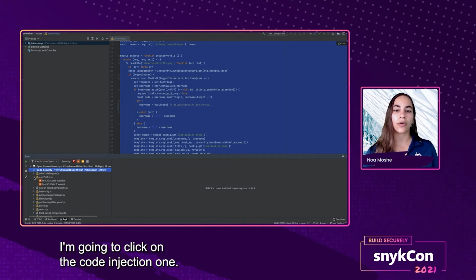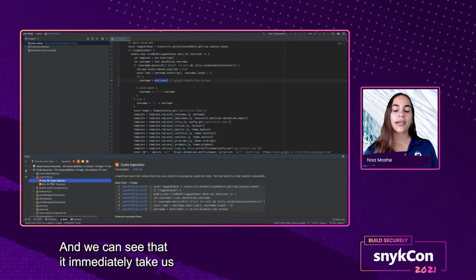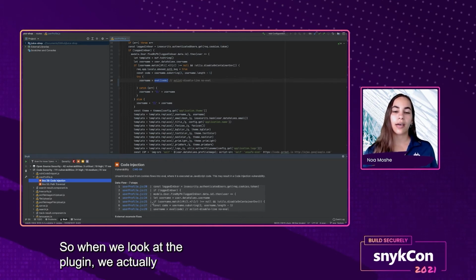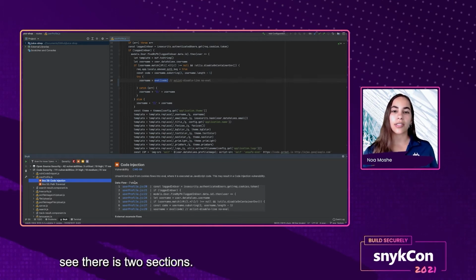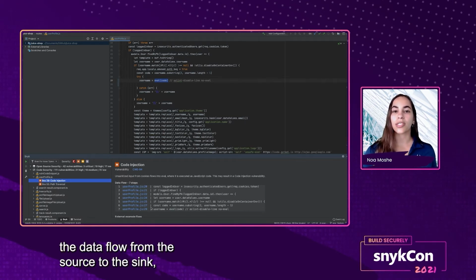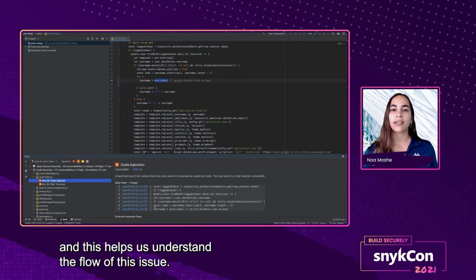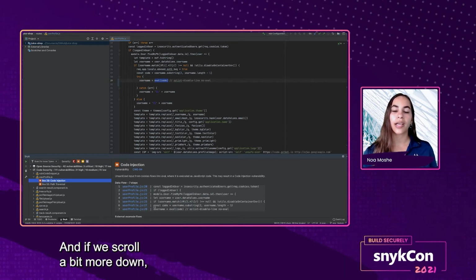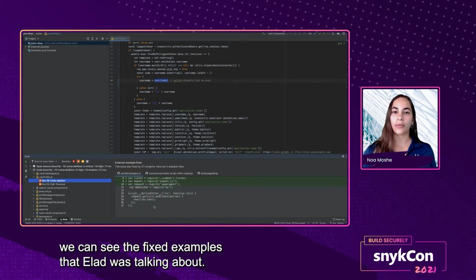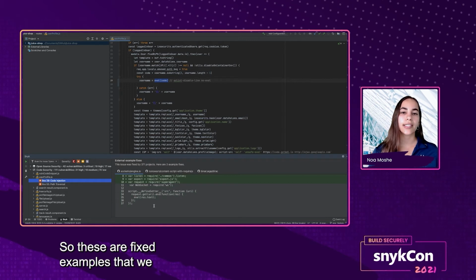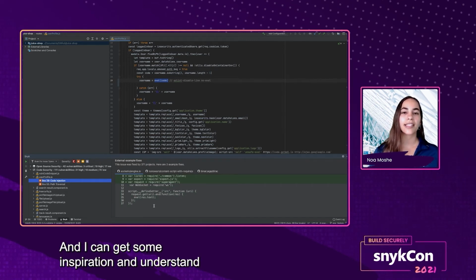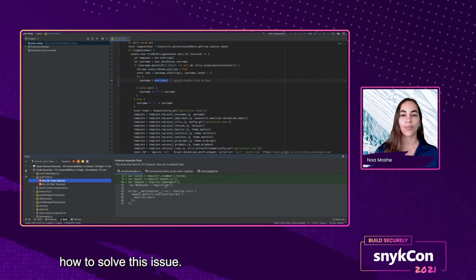I'm going to click on the code injection one, and we can see that it immediately takes us to the sink of the issue. When we look at the plugin, we see there are two sections. There is a data flow section, which gives us the data flow from the source to the sink, and this helps us understand the flow of this issue. And if we scroll a bit further down, we can see the fix examples that Elad was talking about. These are fix examples that we found in open source of similar issues that were fixed, and I can get some inspiration and understand how to solve this issue.